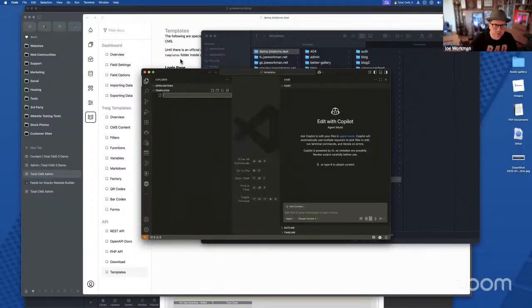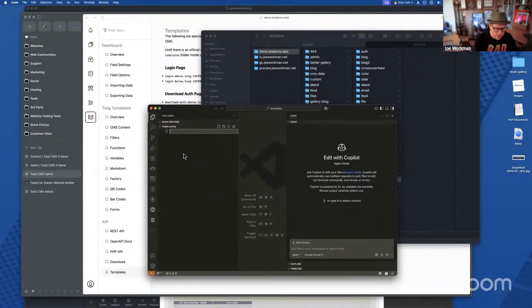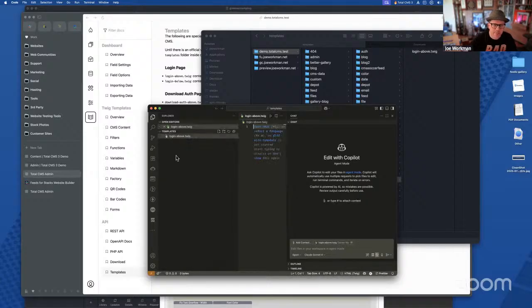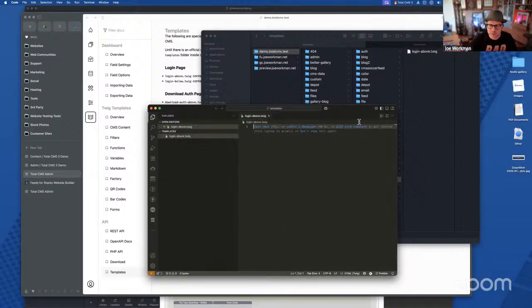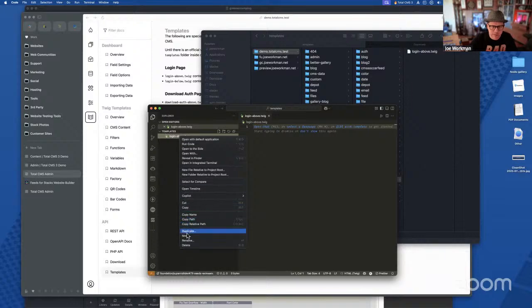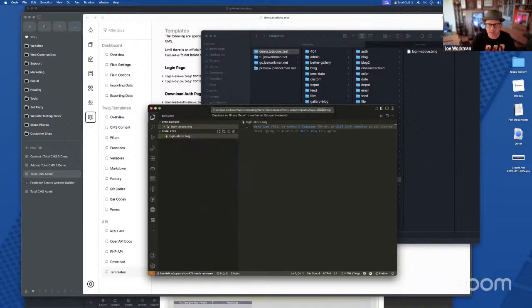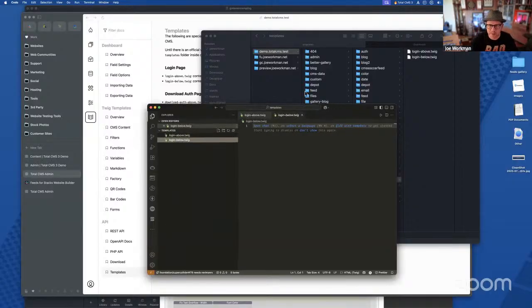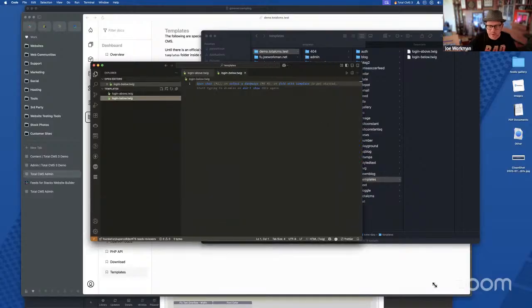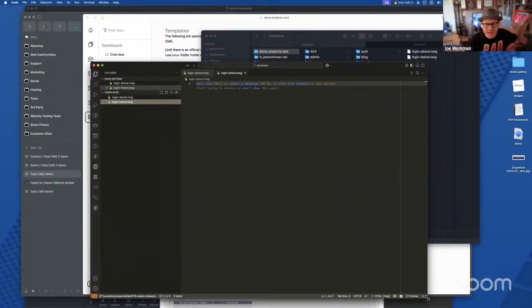We're going to do a new file: login-above.twig. And close that. And we'll just duplicate this and make login-below. All right, so I have login above and login below. Now, there's currently no way of really creating this with stacks or anything like that. It is just HTML and Twig. So you can put in full Twig into this. You can actually get data from the CMS if you wanted.